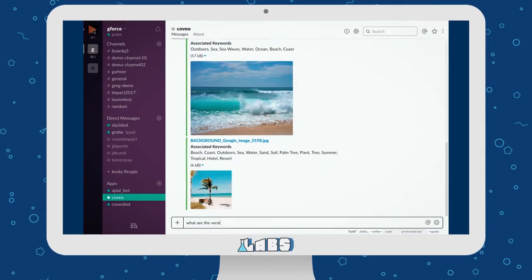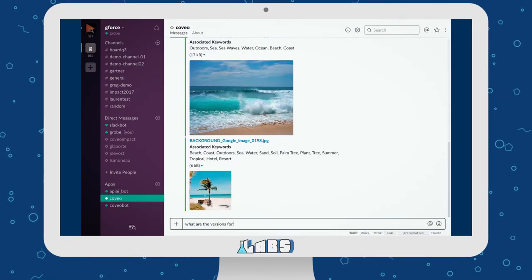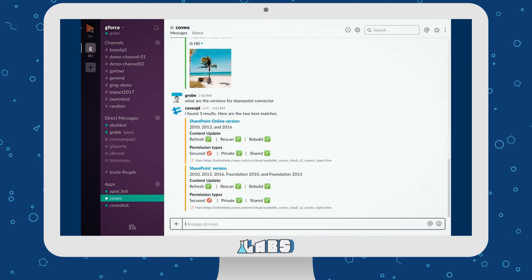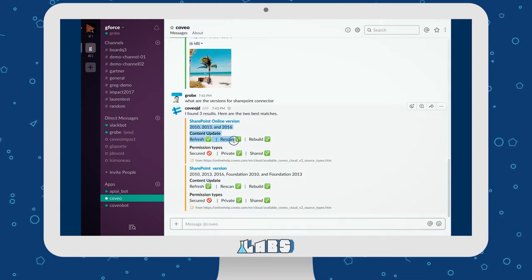Question, typical question at Coveo, what are the versions for the SharePoint connector? And you can see here that I'm not being returned the online help document that explains the entire SharePoint connector, but I'm being returned the piece of information I asked for, so the versions of SharePoint being supported, 2010, 2013, 2016 in this case. This is the typical thing that you can do with a bot, but you have seen that we're very much into a type of dialogue. It's a question and an answer.